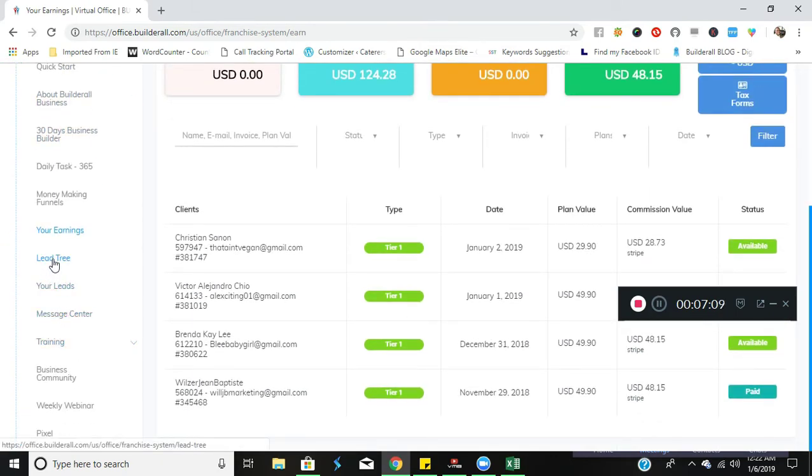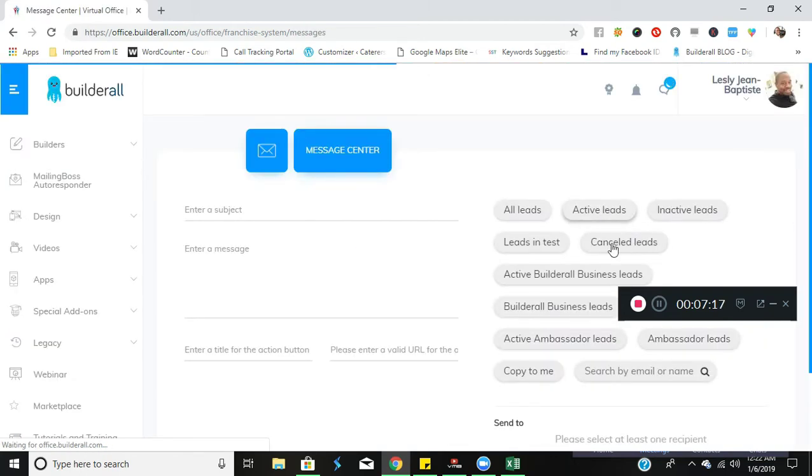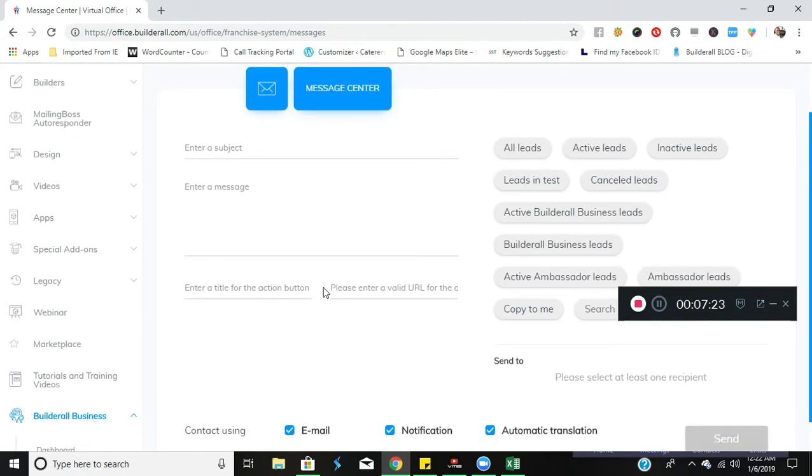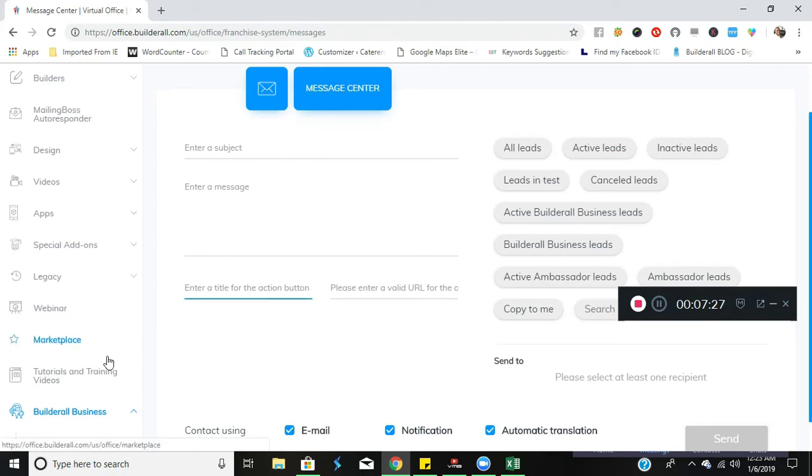Also, you have a lead tree section. It breaks down all your leads for you. There's a direct message center, so you can directly message anyone that has become a lead for your BuilderAll business. There's a message center. You can email them directly, and you can create a call to action button here.